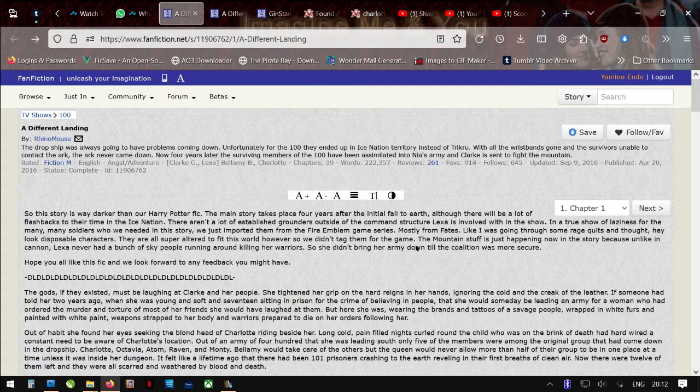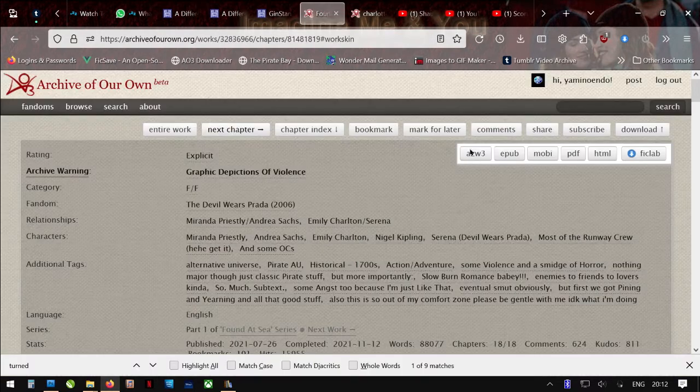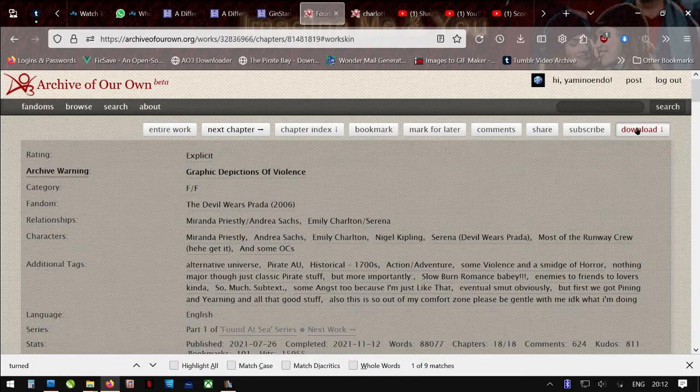A little tutorial about an extension I have in Firefox. It's also available for Chrome. Over the years I have tried various methods to download fics. Obviously, Archive of Our Own has its own download options.